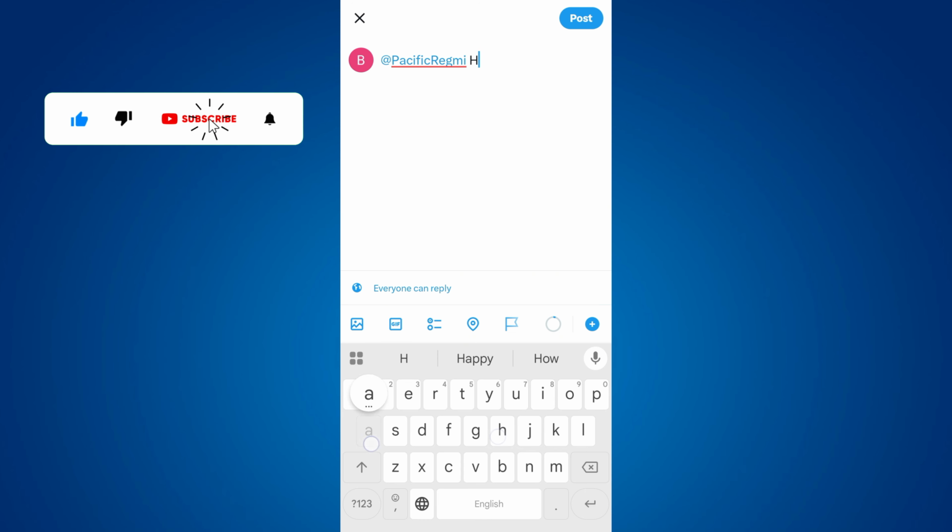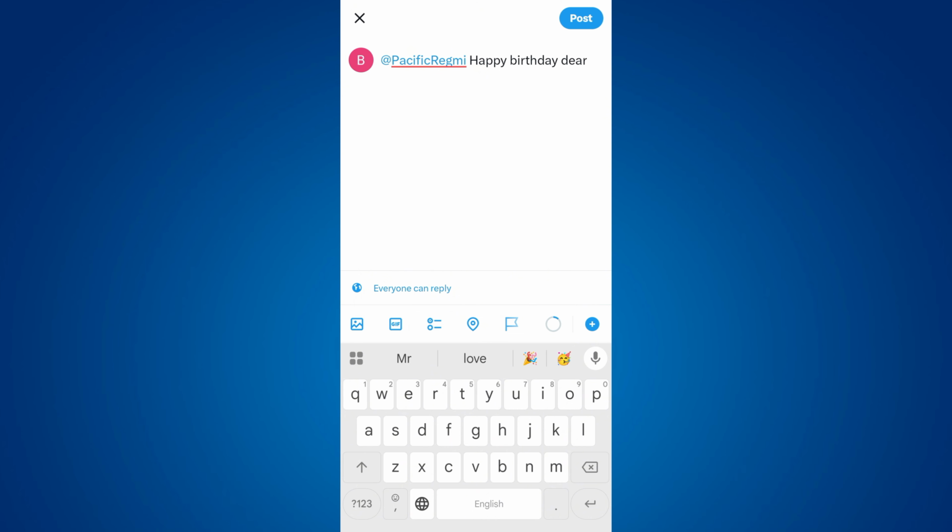Once you add the mention, continue writing your post if needed. You can tag multiple people by adding more @usernames in the same post. After finishing your post, tap on the post button to publish it. Once done, the tagged person will be notified, and their username will appear clickable in your X post.